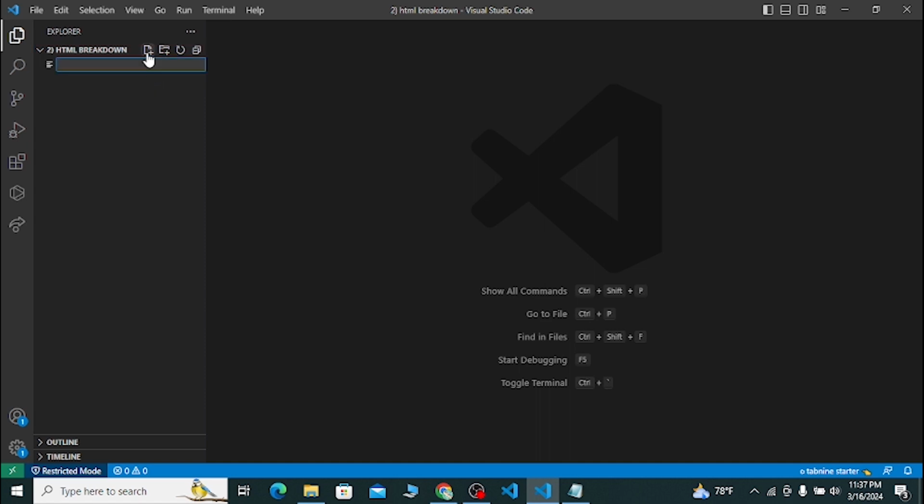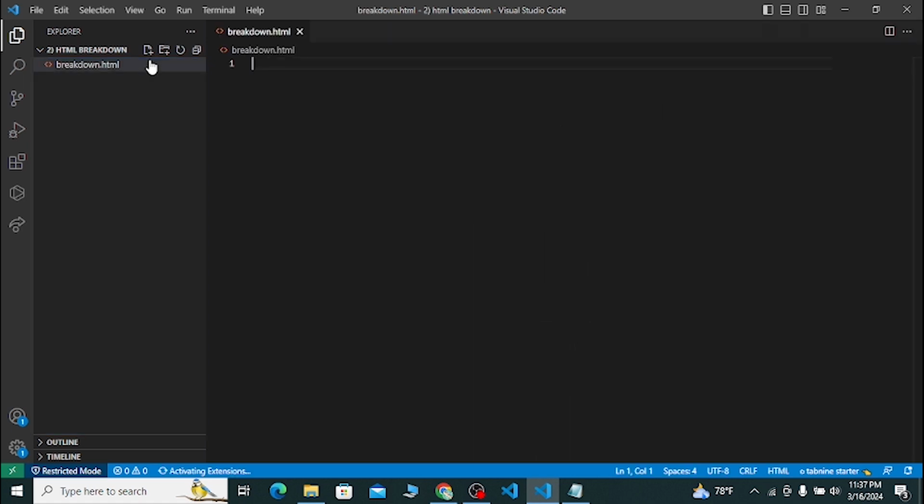Now I'm going to create a new file. Let's say this is a breakdown, right? Breakdown HTML. So here we have the breakdown of HTML. Now in the previous class we spoke about tags, elements, attributes, and what HTML does, what it is, and all that. So today we're going to see it as I break it down thoroughly for you.